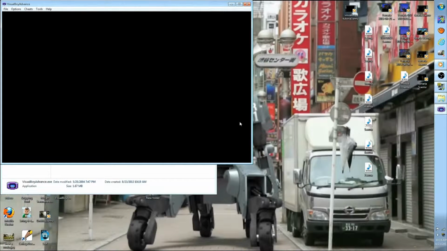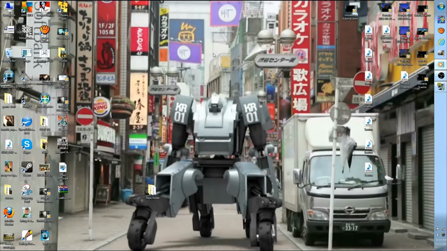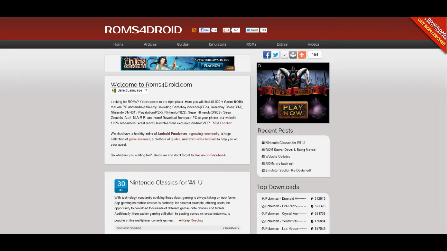Now that the emulator has been successfully installed, you now have access to the entirety of the GBA library. But you're probably wondering how to use the emulator or where to get games. Well, ponder no more. Most game emulators use files called ROMs, which are all files of a particular game compiled in a digital format that emulators can read. There are a lot of sites that you can download ROMs from, but the best ones in my opinion are Cool ROMs and ROMs for Droid.